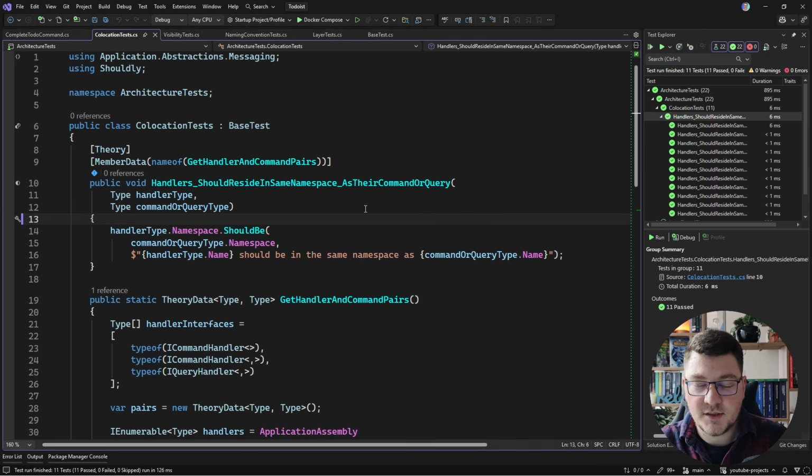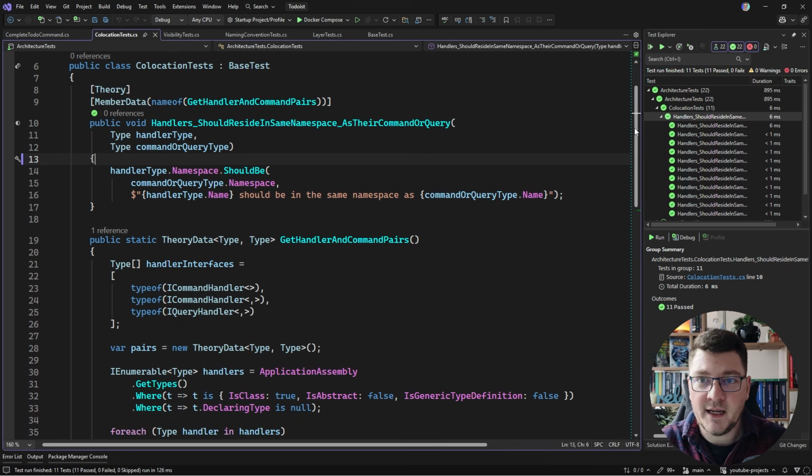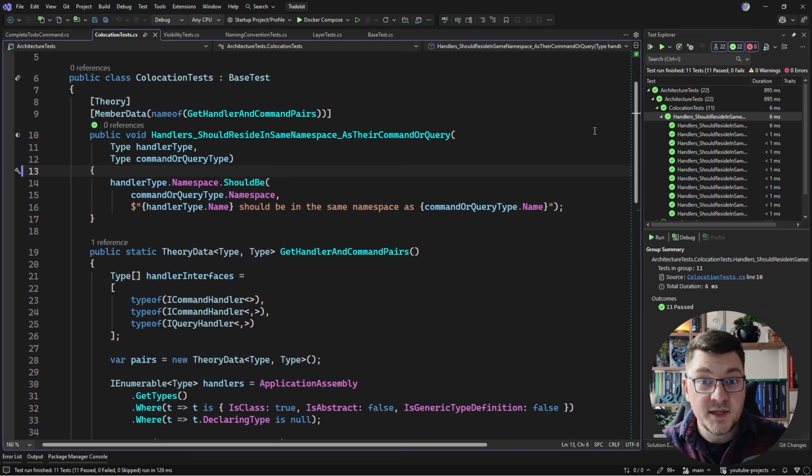So co-location tests, this is something I haven't talked about before, and I think you might find it interesting. We can extend this example to also affect our validators, any request or response objects. There's really no limit to what you can do here.